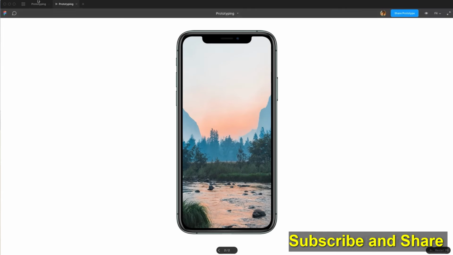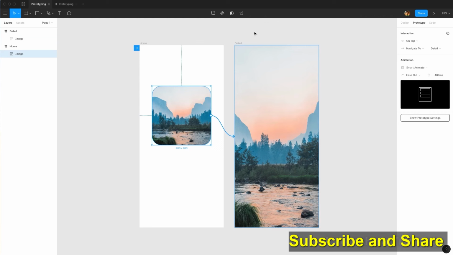So with the help of Smart Animate, you could create these kind of animation and prototyping easily in Figma, which is pretty amazing. And we are going to dive into more complex animations and more complex prototyping in the prototyping section of this course.